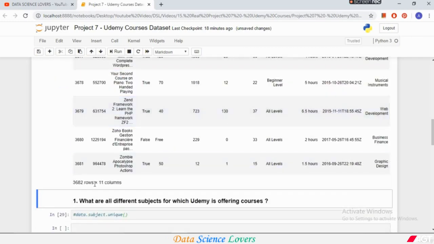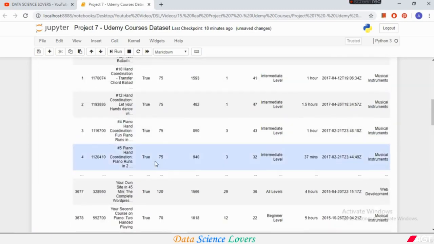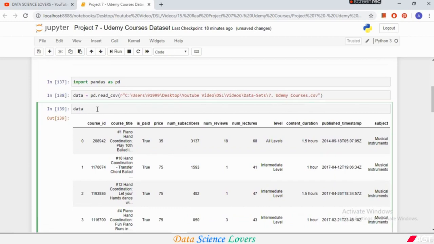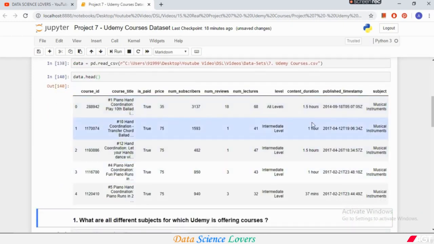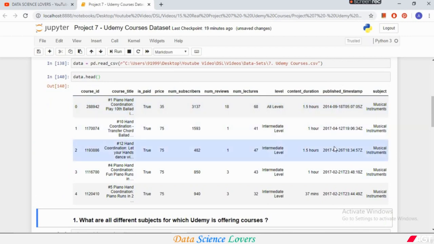If you see here, this data contains 3682 rows and 11 columns. If we want to see the top 5 rows, then we can use the data frame name, which is data here, and the head function. So these are the top 5 rows of our data.